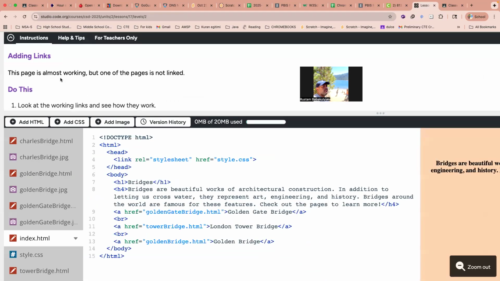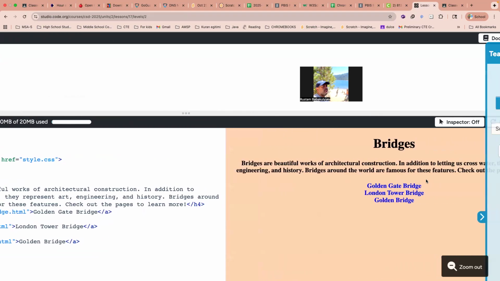So this page is almost working, but one of the pages is not linked. So I'm going to try to understand it.